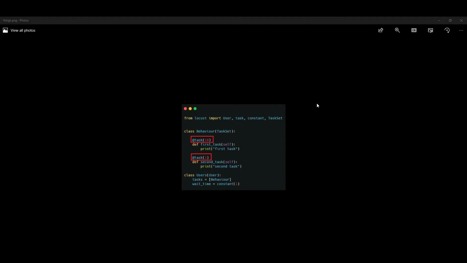Hello all. In this video, we are going to see about the wait argument in task attribute and sequential task set class. Let's start with the wait argument in task attribute. This wait argument specifies the task execution ratio.